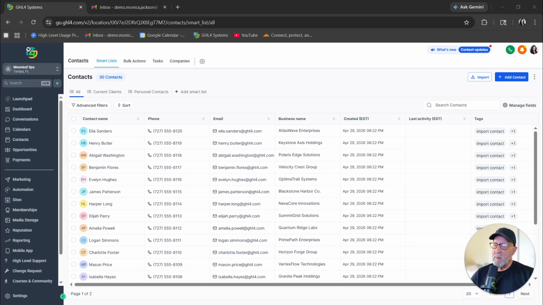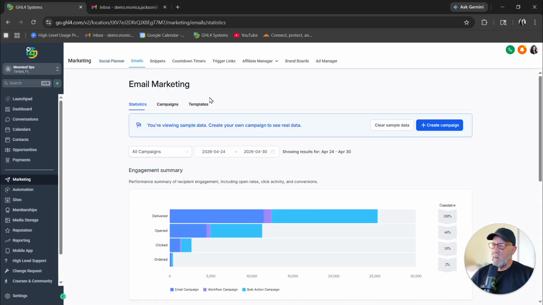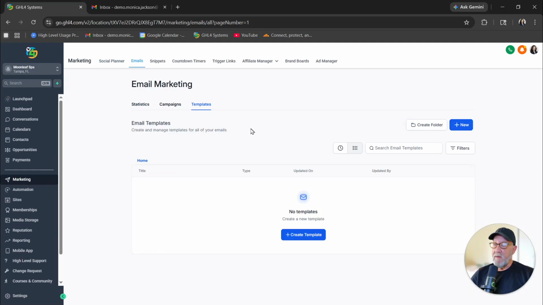So we're ready to start warming up our email server. We know we're going to be sending quite a few emails and we really don't want to copy and paste every time. So we're going to utilize the system and create a template and a snippet. So we're going to go over here to marketing. We're going to go to emails and we're going to create a template. We're going to create our first template, so we can either select create template or new.